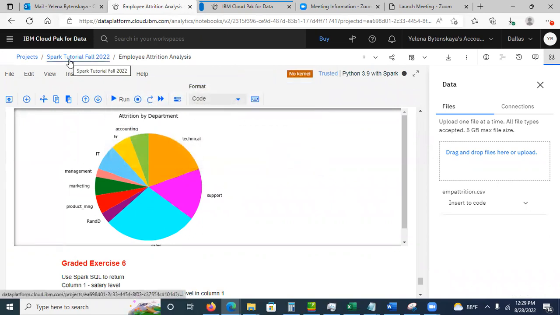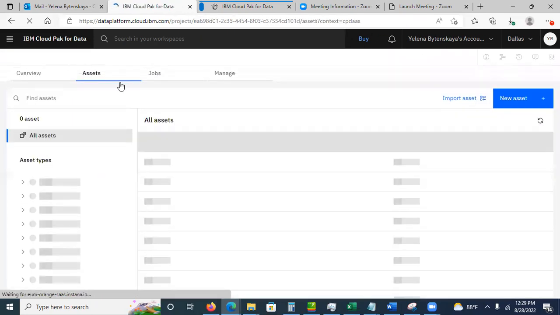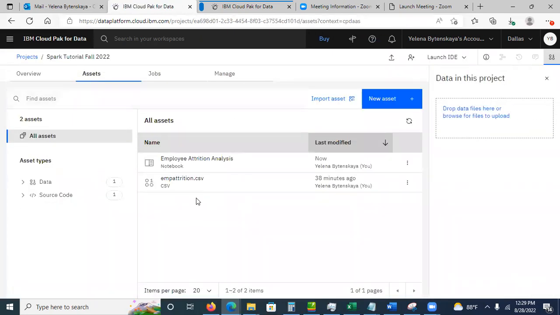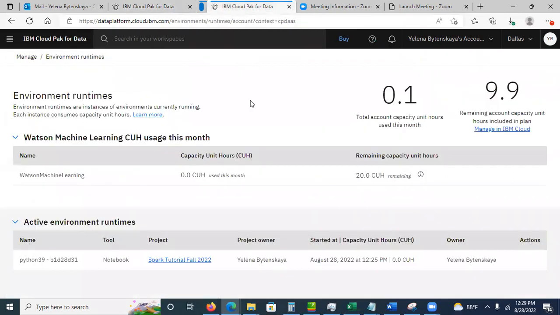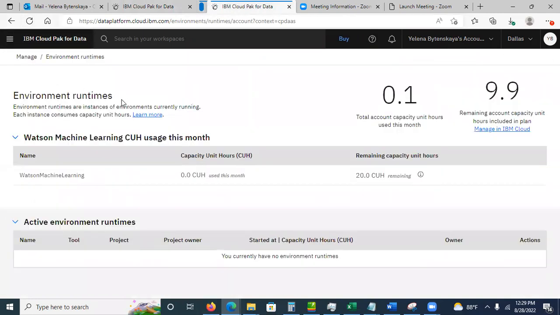Now I'm going to go back here, right? I'm back to my assets page of the project. I'm going to also go back here. Let me show you. I'm going to click refresh. Let's see what happens. Do I have anything running right now? No, I don't have any active environments now.